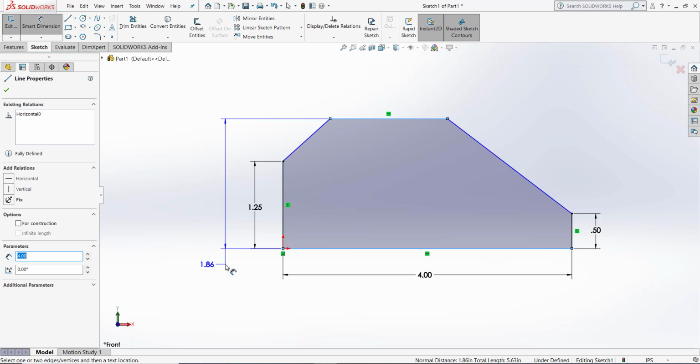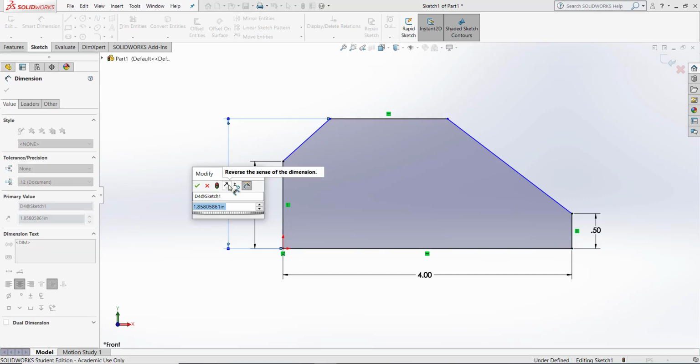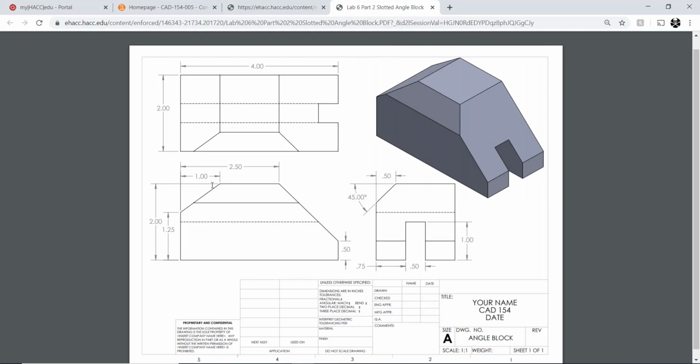So don't put it down here or like this. Put it right there in between. Click to place it down, type in 2 and enter. Alright, we have 1 inch here.